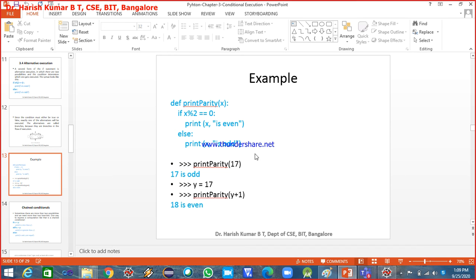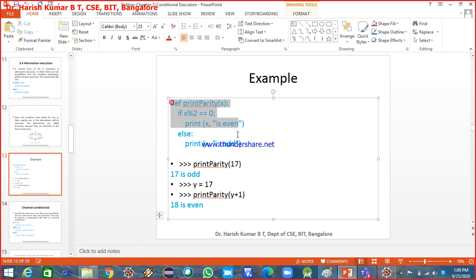So now I have an example here. If you just look into this, I've written a function with the name print_parity. So the name of the function is print_parity. By just looking into this, you can say it's a function definition. It is taking one parameter, and inside that I'm checking if it is even, do this. If it is not even, do this.